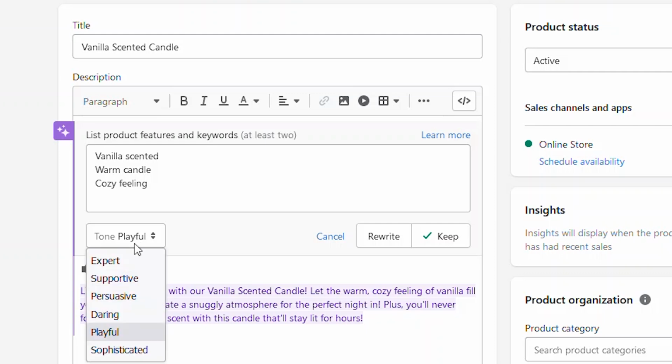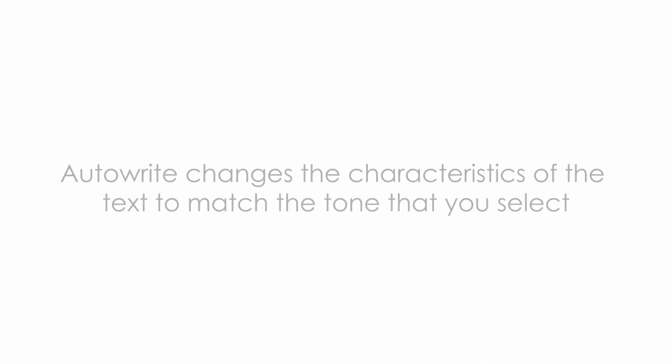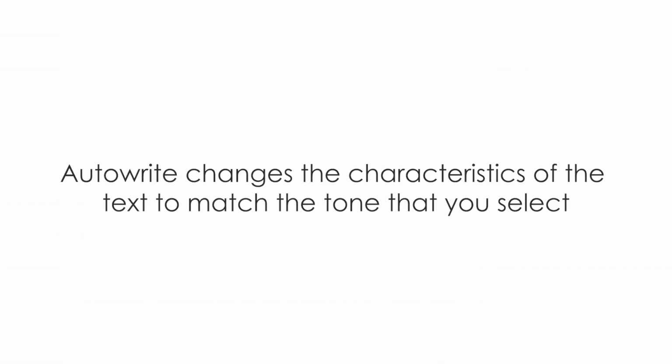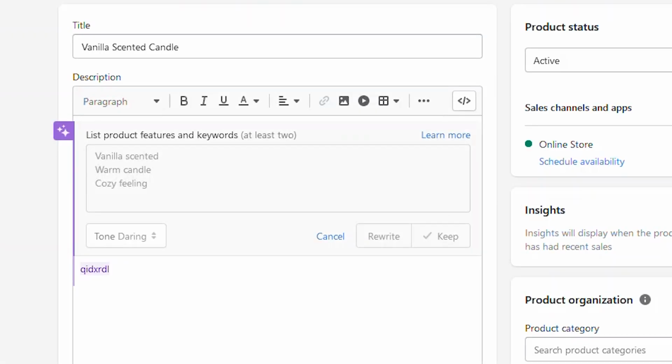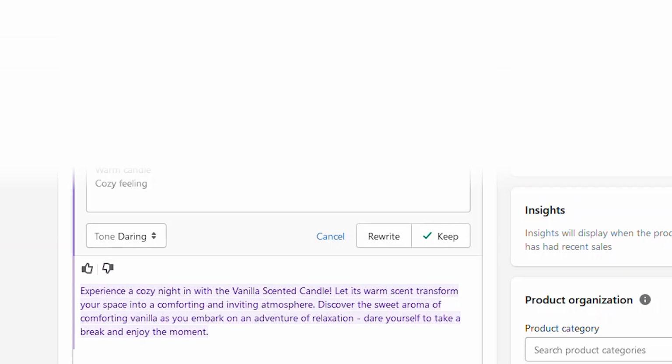Let's say for the sake of this video, we want to do something daring. So we can switch the tone, we can click the rewrite button, and it's going to spin around again like it did before, working its magic, and come up with a new text for us. So I want to keep that one.